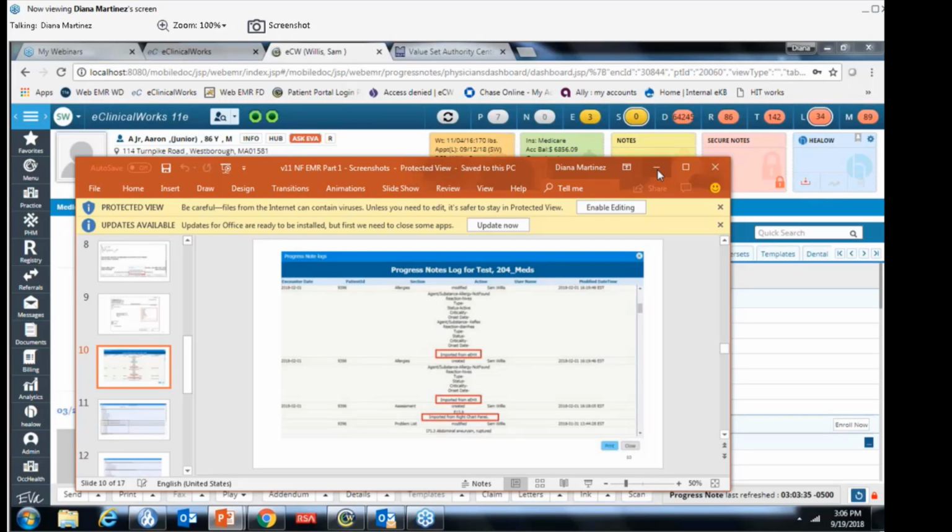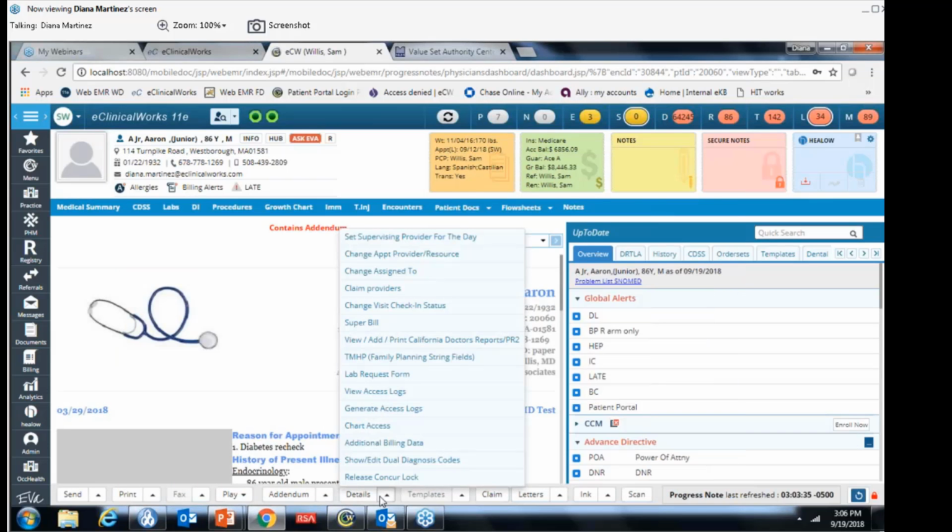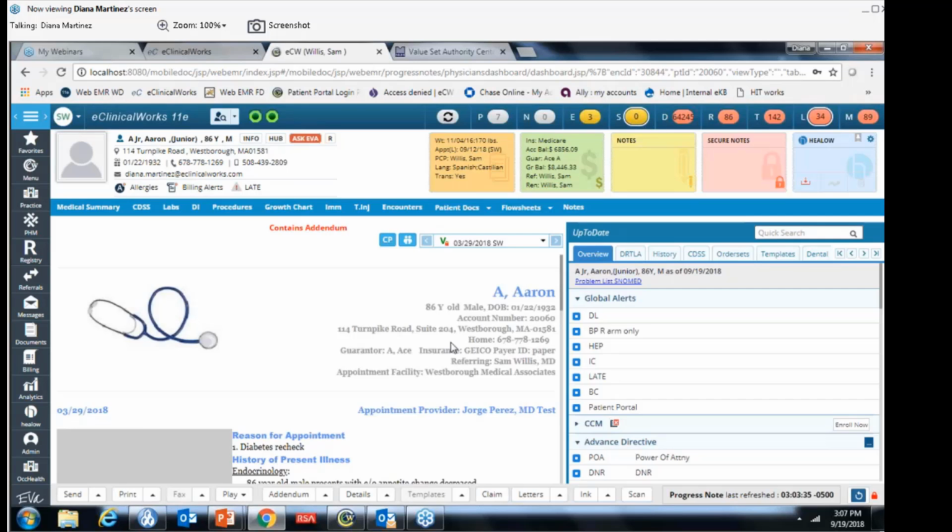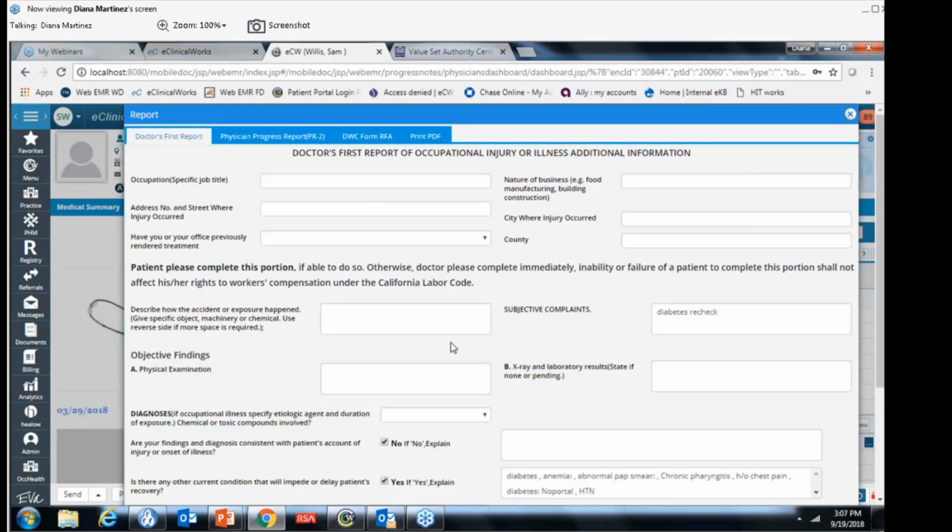Let's go back to the progress note and click the Details submenu. You can access the California Doctor's Report PR2. This option has been added to the Details button of the progress note, enabling you to request treatment, diagnostic test, or other medical services for injured workers. This doctor report form is a state-required form and is only applicable to practices in California.